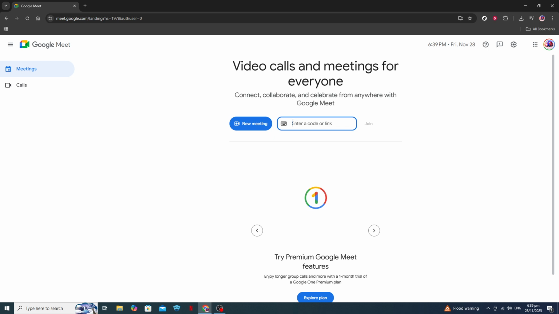Copy it to your clipboard. Just highlight it and hit Ctrl+C on your keyboard, or jot it down somewhere secure. Remember, if you're sharing this code, ensure it's with individuals you trust and who have permission to join your meeting.